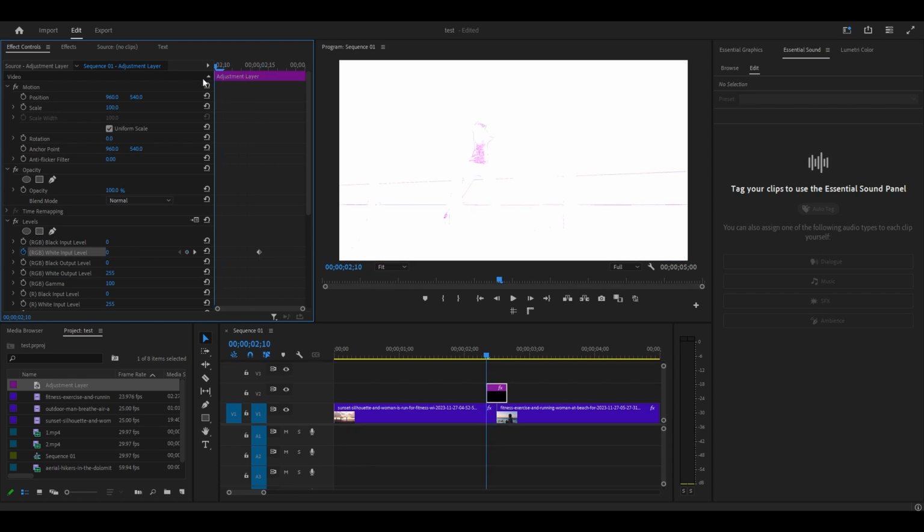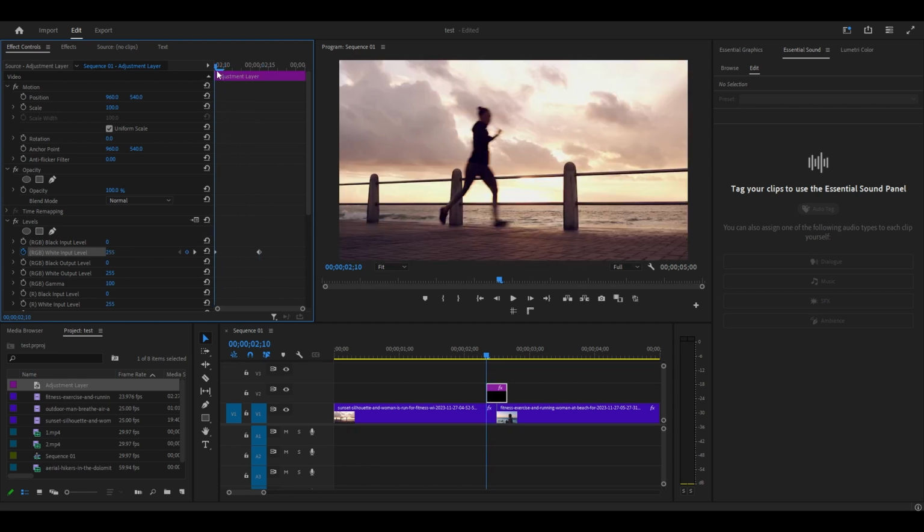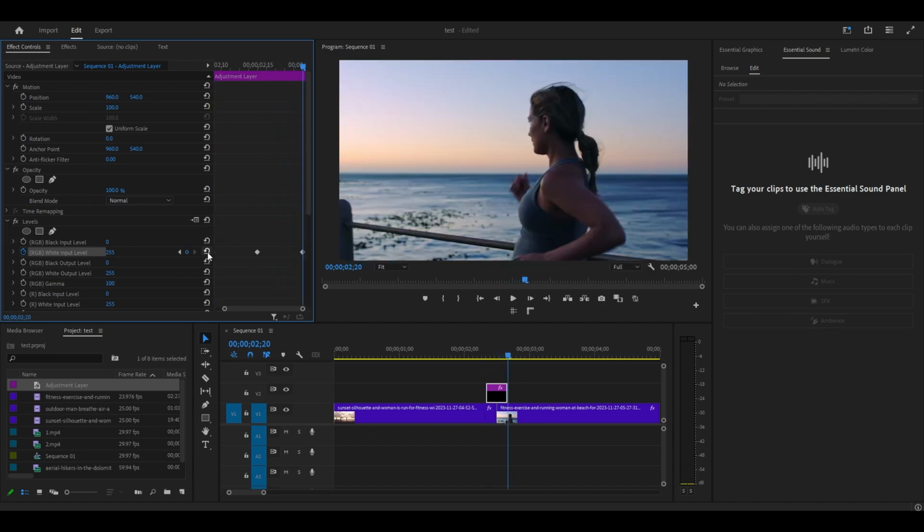Move your timeline slider to the start of the adjustment layer and reset the keyframe, then move to the end of the layer and reset it again.